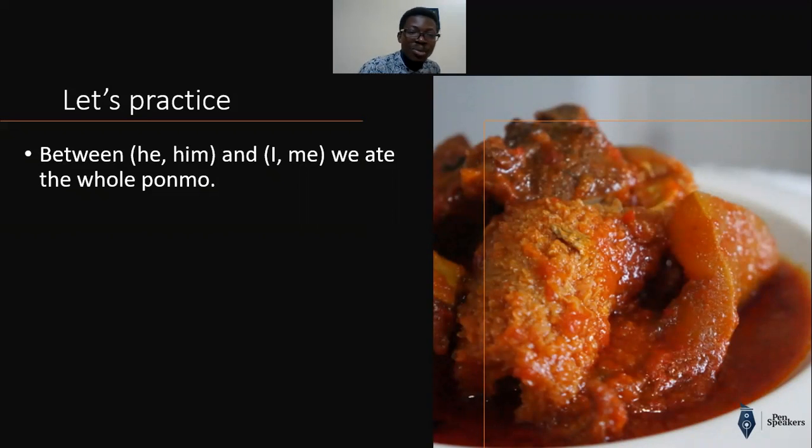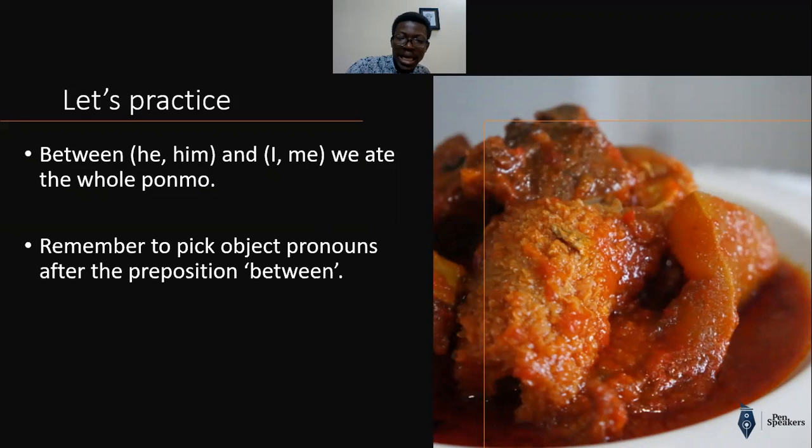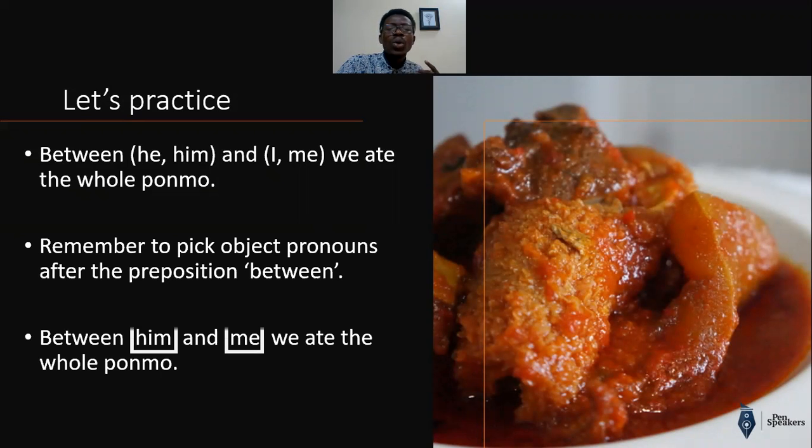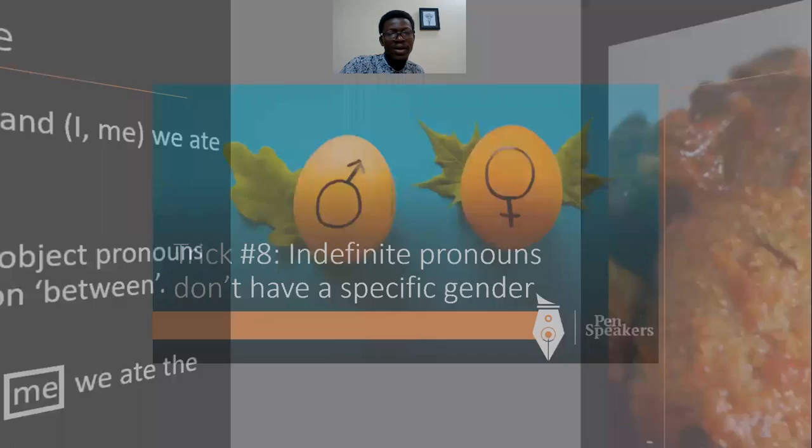Okay, let's go on. So between dash and dash, we ate the whole comma. What do you do with between? You pick the objects, right? Between him and me. Pick the object after the preposition between. Between him and me, we ate the whole comma. That's the full sentence. All right.